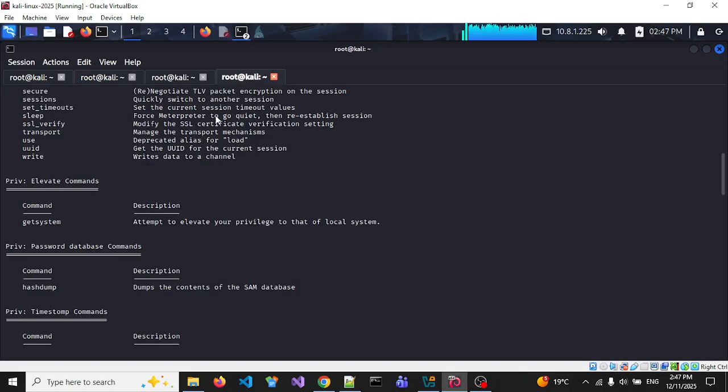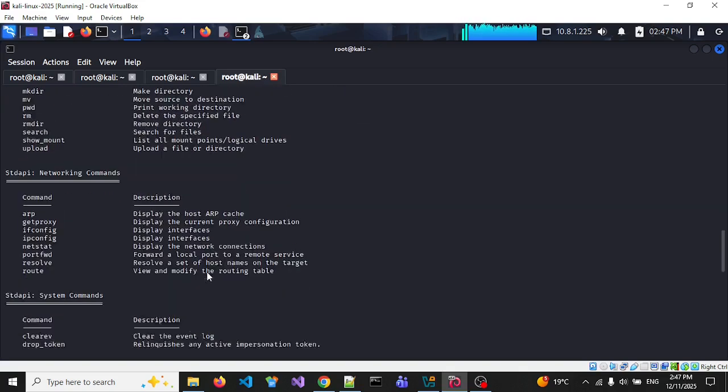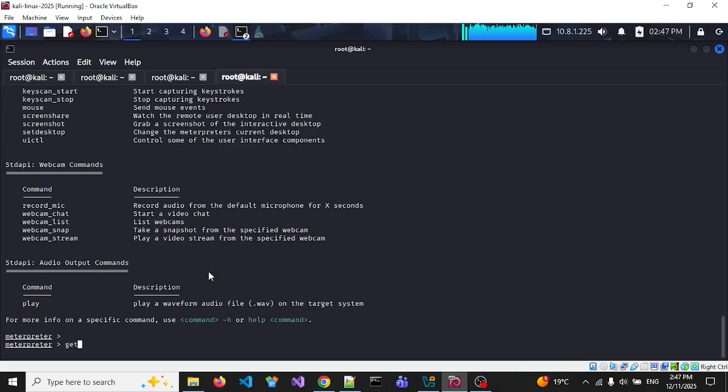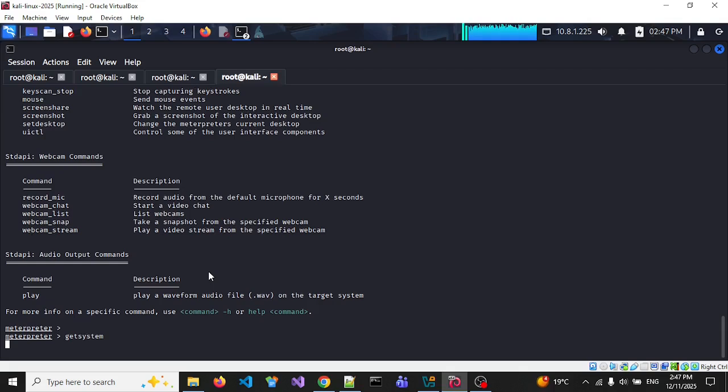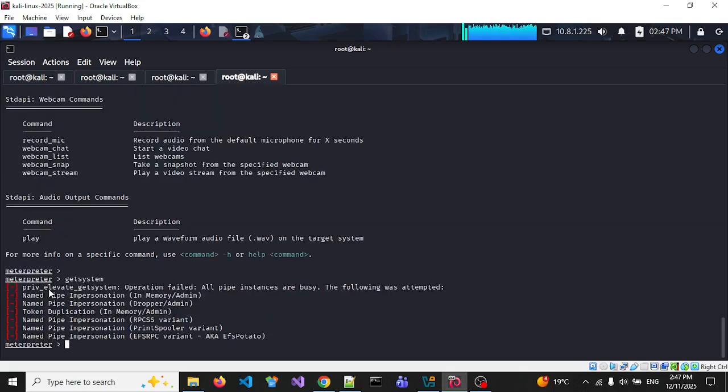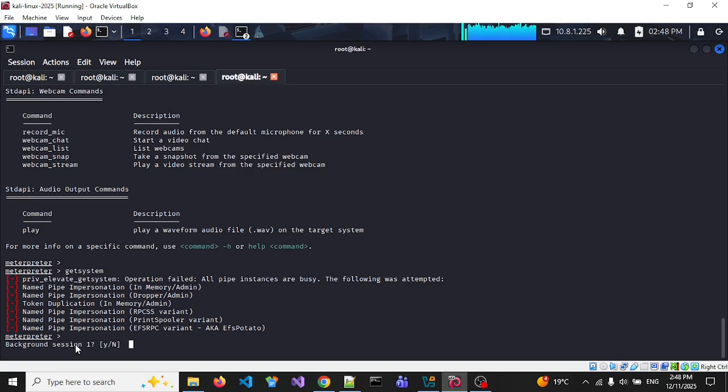So we can try that to start with. So we can do getsystem. Let's try getsystem. Privilege escalation, getsystem operation failed. Pipe instances are busy, so you can't do that. Okay, so what we'll do is we're going to go out of this Meterpreter shell back to Metasploit, and we're going to look for privilege escalation exploits. So we'll do a Control Z and background the session.